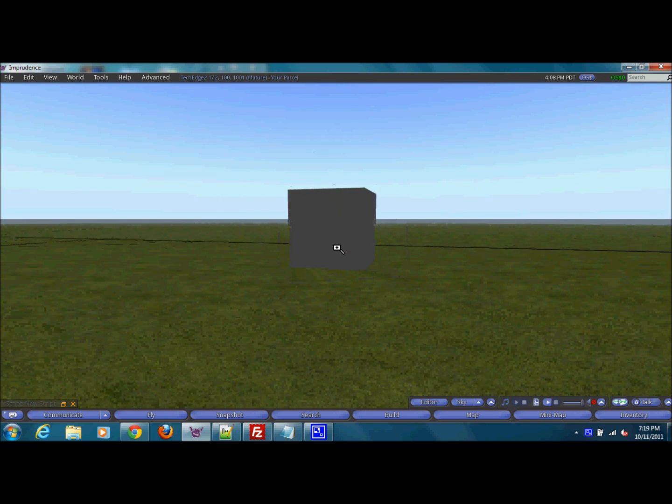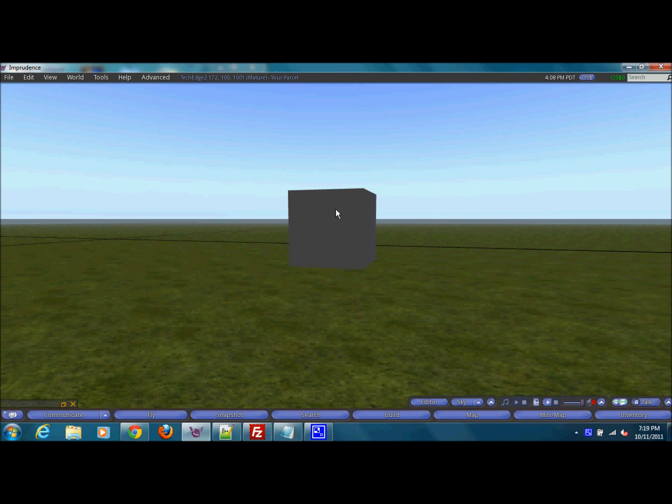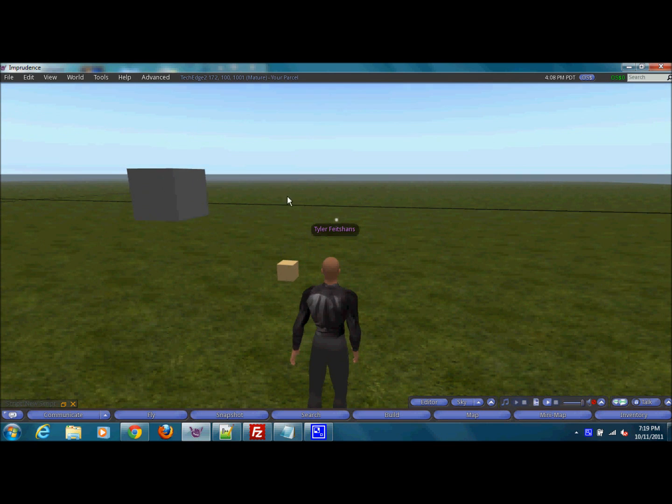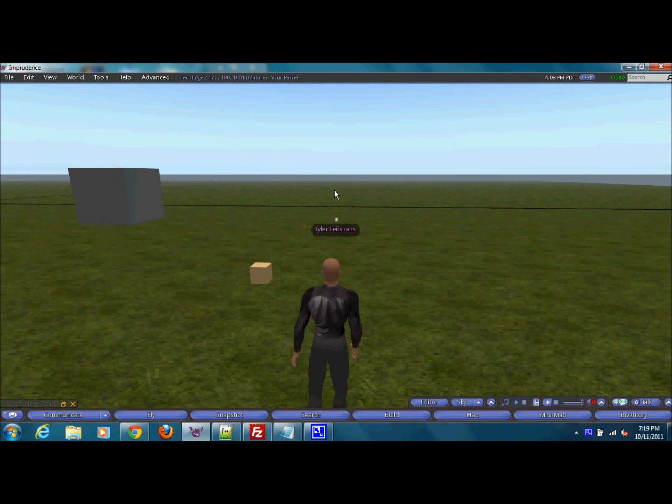This is one of the disadvantages of the Imprudence viewer that Viewer 2 allows you to have access to, but not all viewers are always going to have media prims, so you have to take that into consideration. And this is one way to still use your PHP technology inside the virtual world without the use of media prims. And this is going to involve scripting.